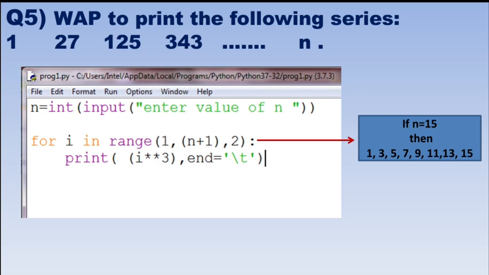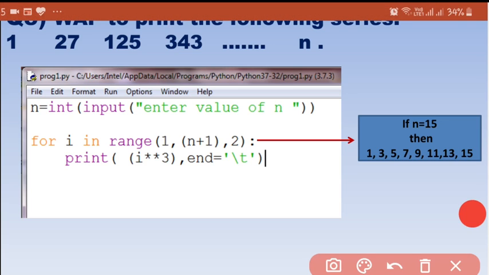So the thing to notice here is that this is 1. Okay, 1 means 1 cube is 1. Then this one is 3 cube. Okay, this one is 5 cube. This one is 7 cube. So you are basically getting the values as 1, 3, 5, 7, 9 and so on. Okay, so what will happen?